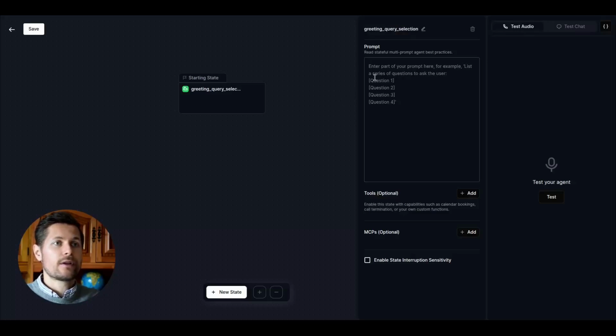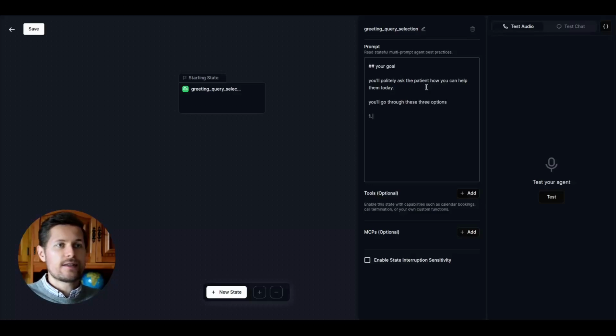All right, and then I would basically prompt it over here and say what the AI agent would do in this particular step, like your goal, and something like: you'll politely ask the patient how you can help them today. And then you'll go through these 3 options. 1 would be answer questions about queries, services. 2 would be delete an appointment. And 3 would be update an appointment, and so on and so forth.